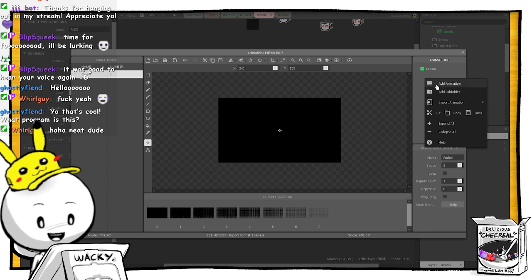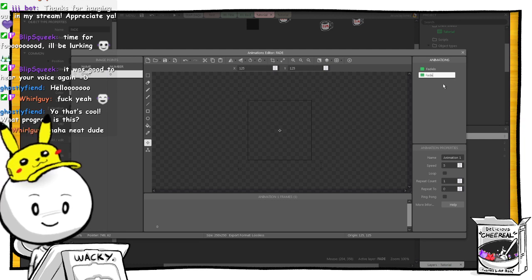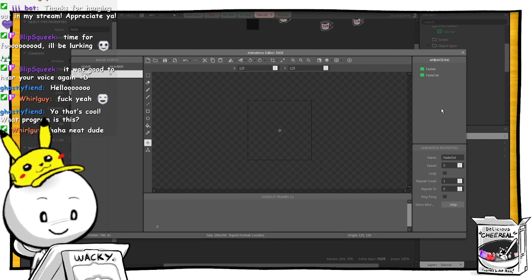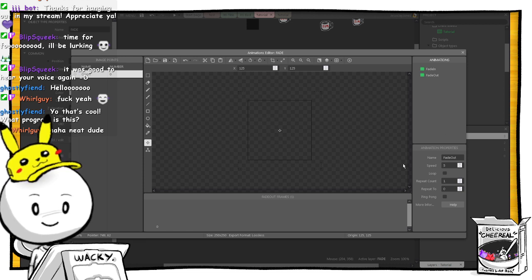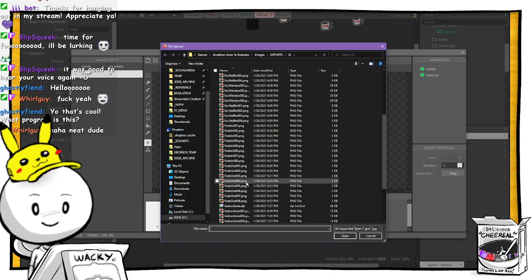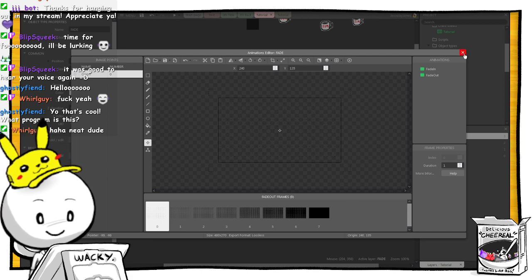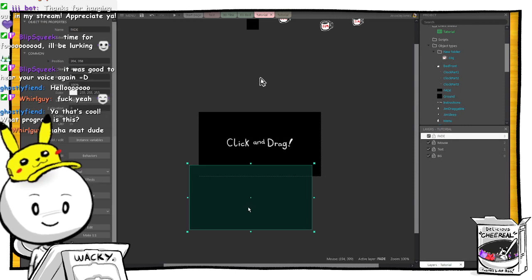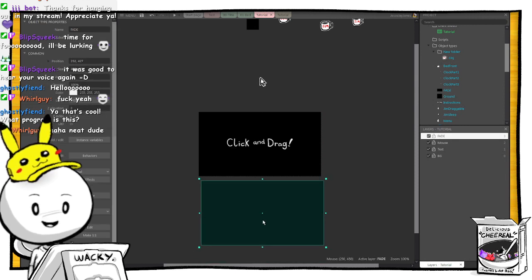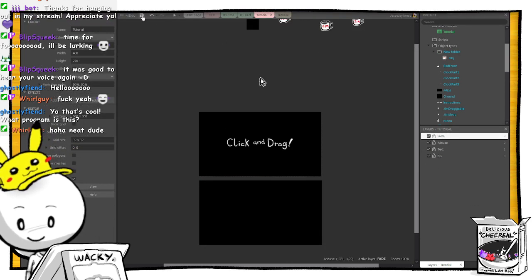Let's make a new animation called fade out. Import frames. Fade out. Delete this frame. Okay. Yeah, let's set it off frame just so it doesn't cover anything up. Alright, save.